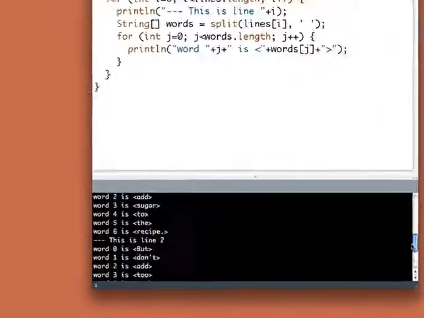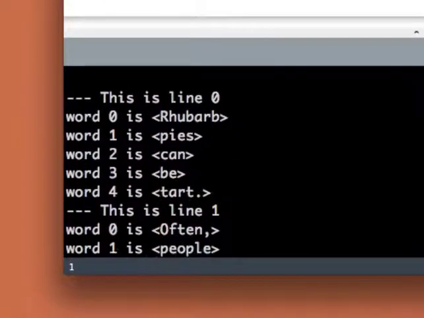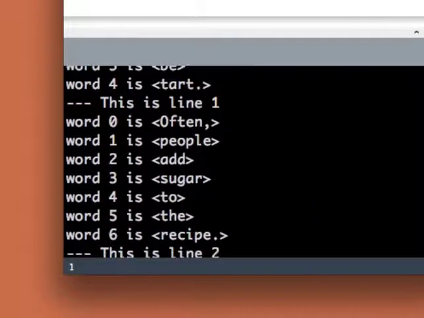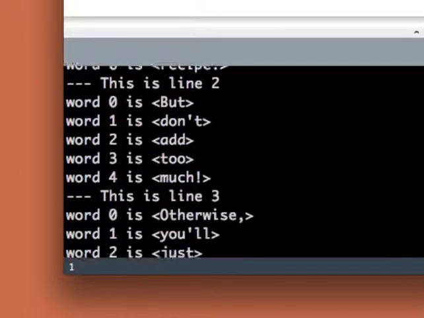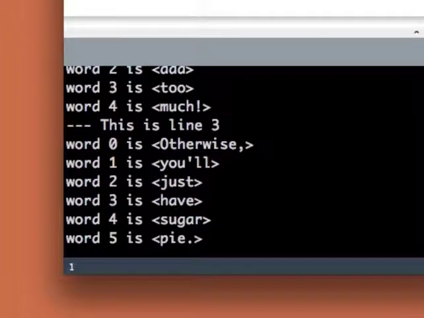If I scroll up to the top, we can see it says that this is line 0, and it prints out the 5 words on that line. Then it goes to line 1, and it prints out the 7 words, and so forth for each word on each line. That's all it takes to read a file.